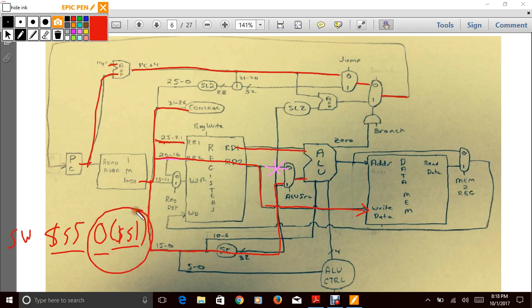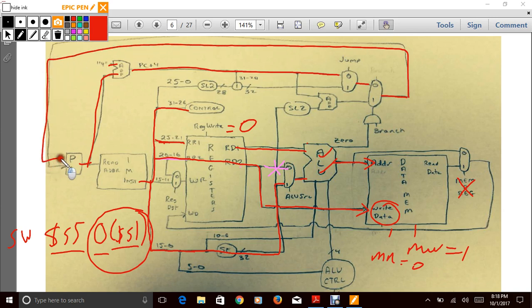These two values here are added in the arithmetic logic unit, and we get the address. Write data, so mem write is equal to 1, mem read is equal to 0. Mem to reg is don't care because reg write is going to be equal to 0. And then last and certainly not least, do that.